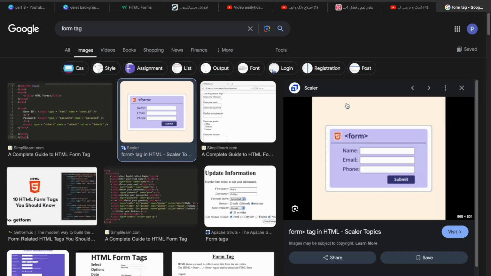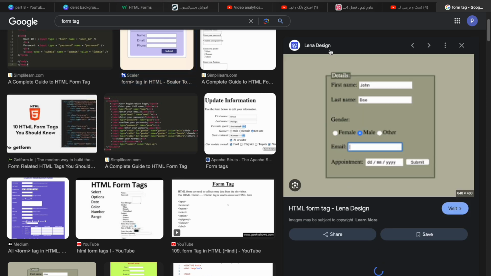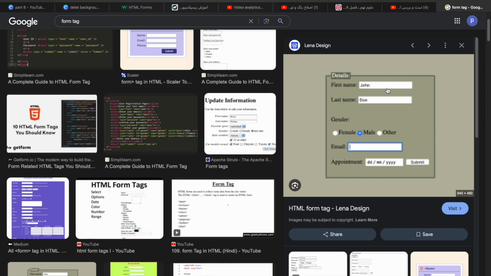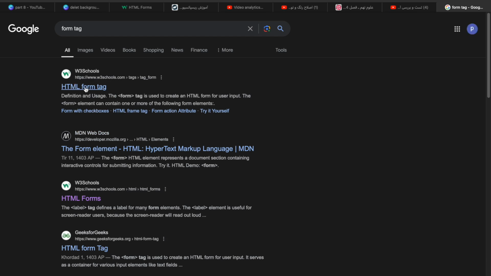Okay, you can watch this form here. This part is the form tag. In this form tag we have four input tags going to the form, and this is another form. We have 7 inputs in forms. So we have inputs in the form tag.